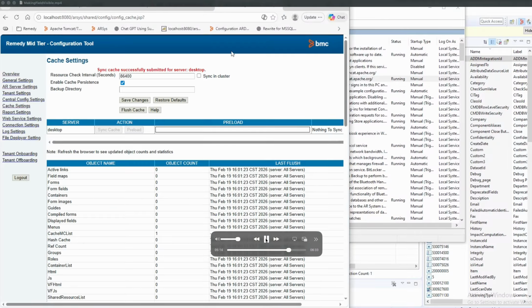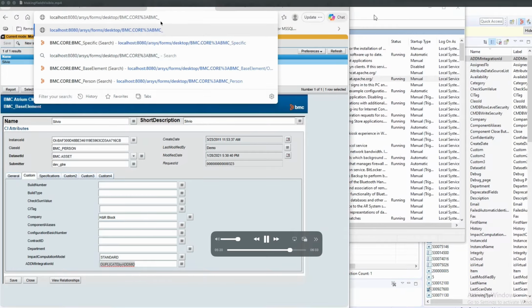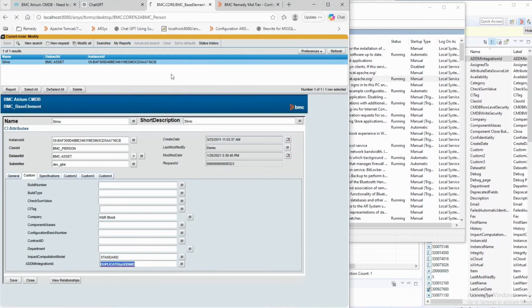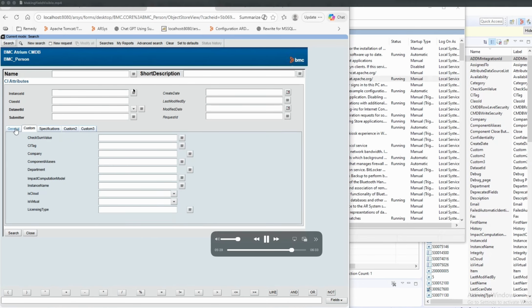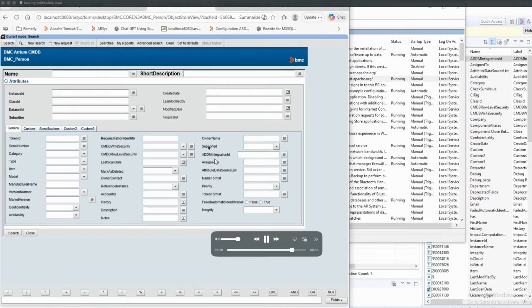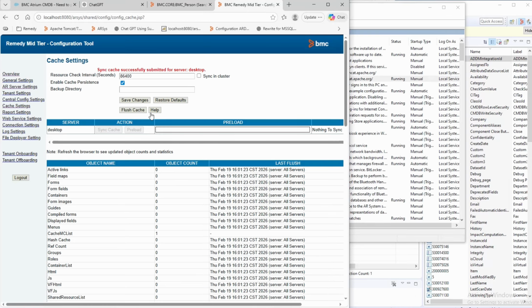So if you do a base element, you will have to restart the server. But for BMC person, you don't have to do it. So now if I'm going from base element to BMC person, and under general, ADDMIntegrationId is right there. So again, I didn't need to flush anything. It was just already done.